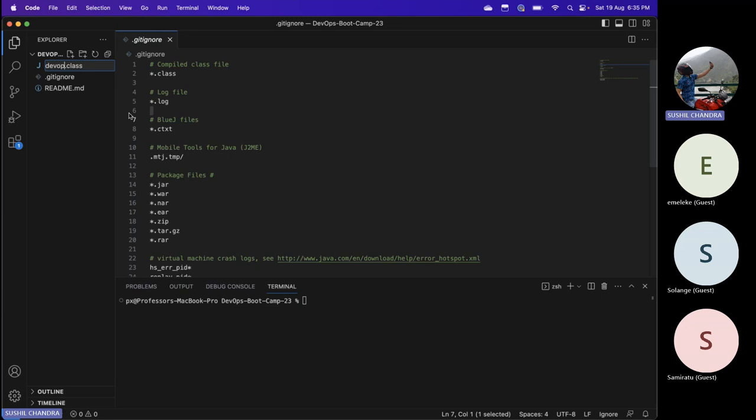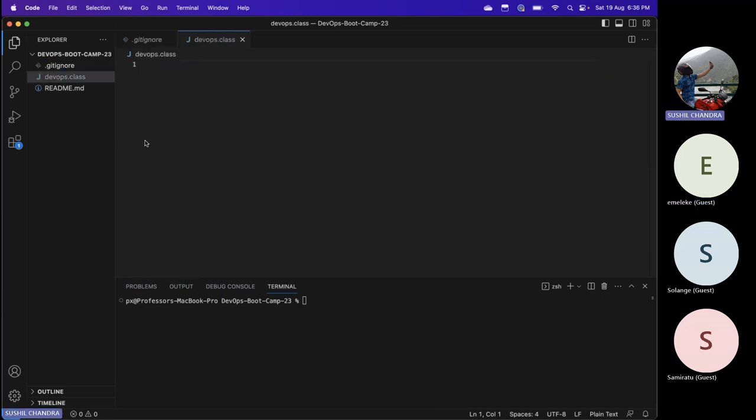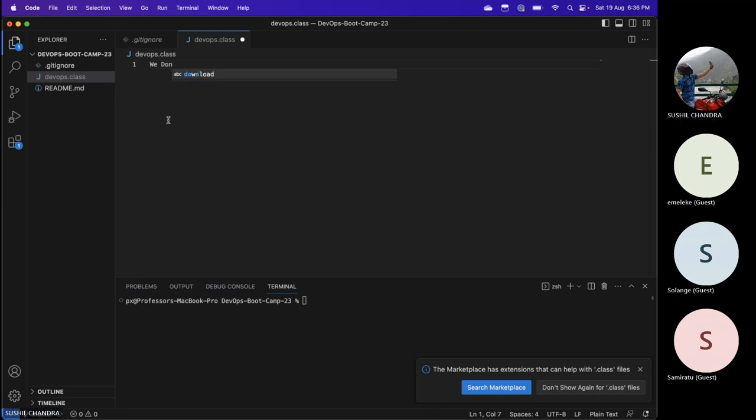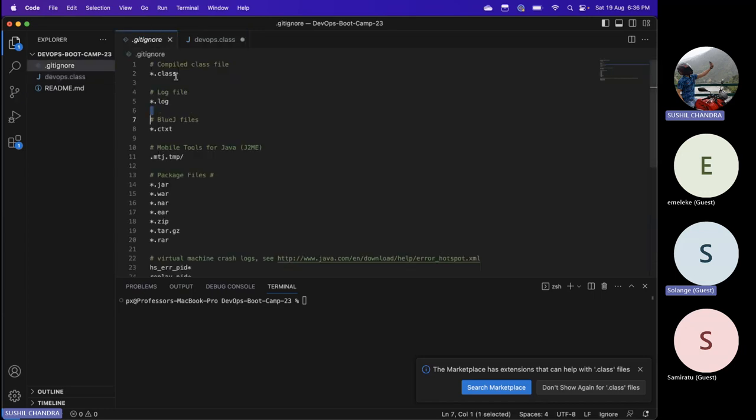So we make a file DevOps.class, right? And in this DevOps.class, let's say we don't want this file to be in our remote repo. We don't want it to be there, right? And we want to have it in the local. It could be my AWS credential or anything, right? So what we have done, we added that in the gitignore, right?